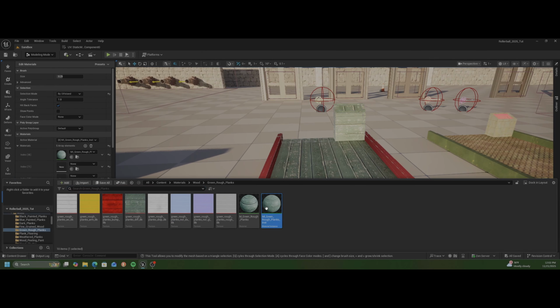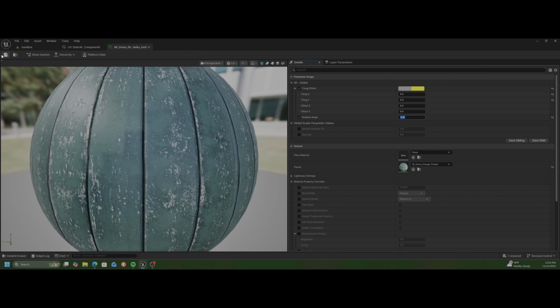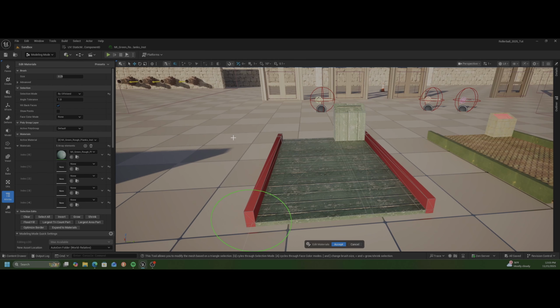So if I select this, remember the rotation angle. I'm going to change this to 90 degrees, so 0.25. I'm going to save it. Go back into my sandbox and just rotate everything 90 degrees in the direction that I want it to be.